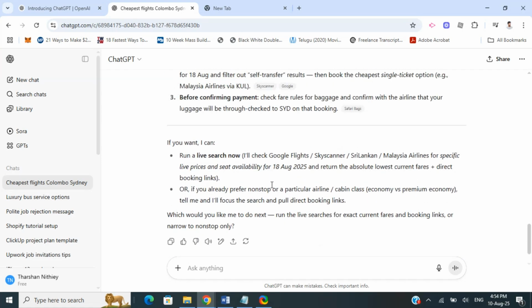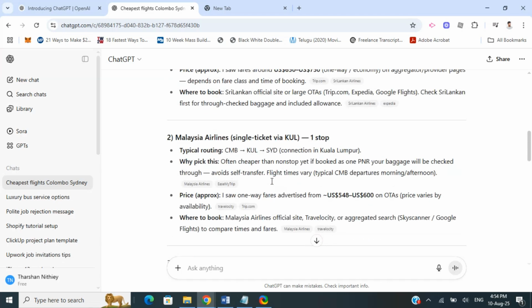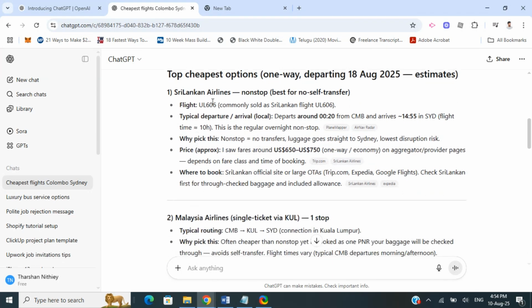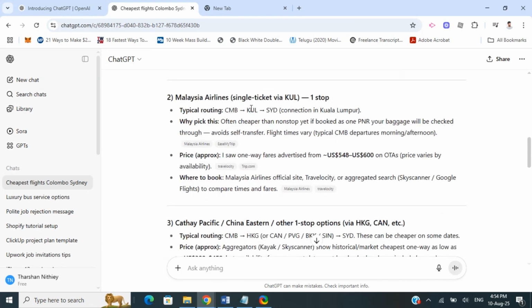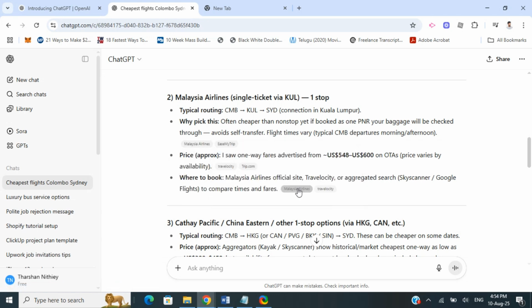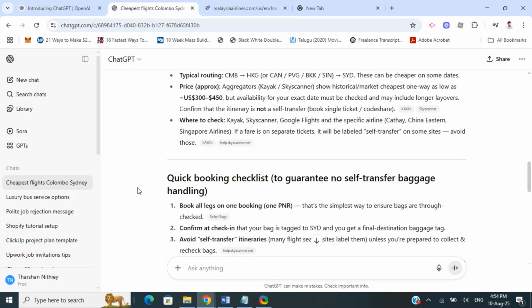So all I have to do now is simply review these, go through these, and then see which one best suits me. For example, if I see that Malaysian Airlines best suits me and the fare range is pretty much all right, then what I'm going to do is simply click on the link here. They also provide links where you can book this. So if you see where to book, you have the options, the links to book this. Simply click on the link and that will open up the booking page where you can complete the booking. And that's pretty much it.